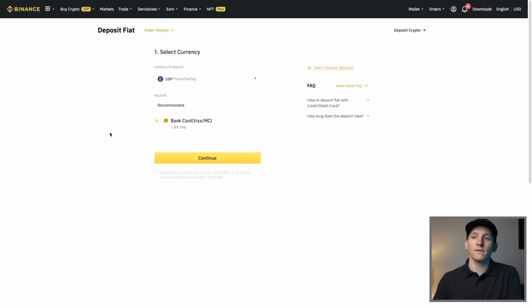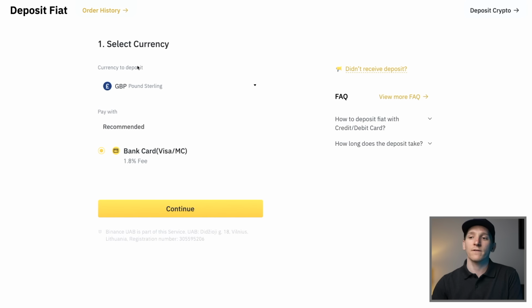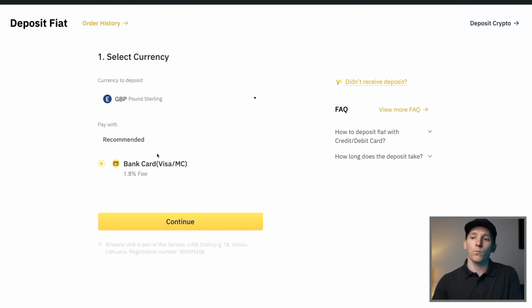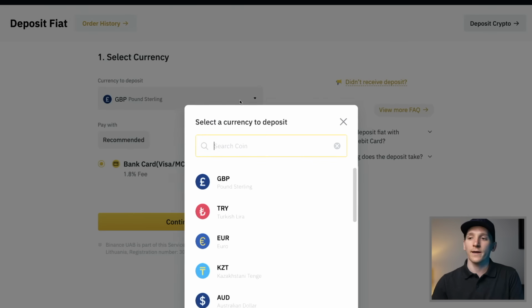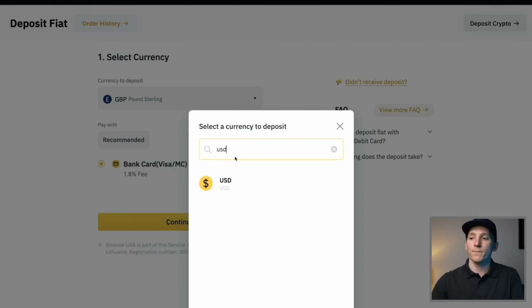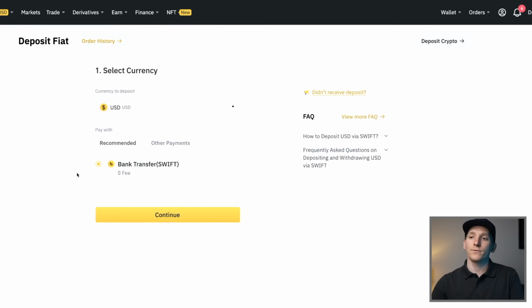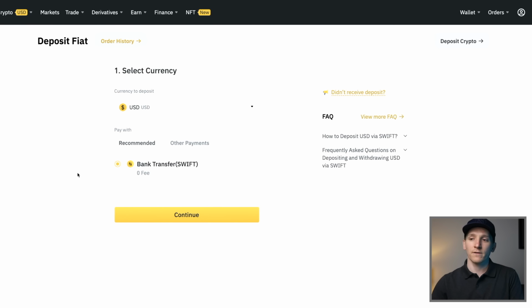The way that we do this is through depositing fiat currency, and it depends on which fiat currency you have. For sterling, you can see the only option right here is a bank card, and it has a 1.8% fee. Not great. Binance had some of their banking privileges taken away a while back, so that's the state of the market for pound sterling. You can, however, deposit US dollars. And you don't obviously have to be living in the States to deposit that. You can transfer that through the Swift market.